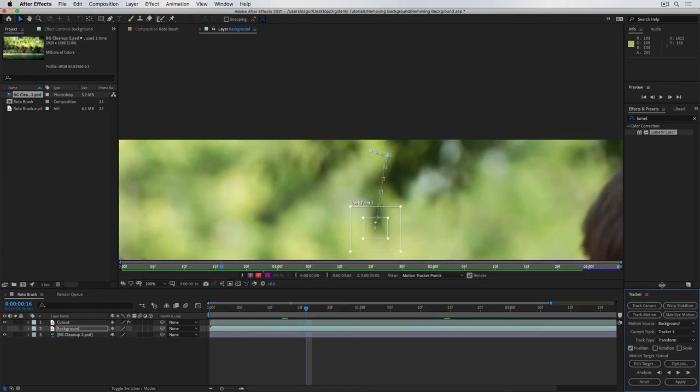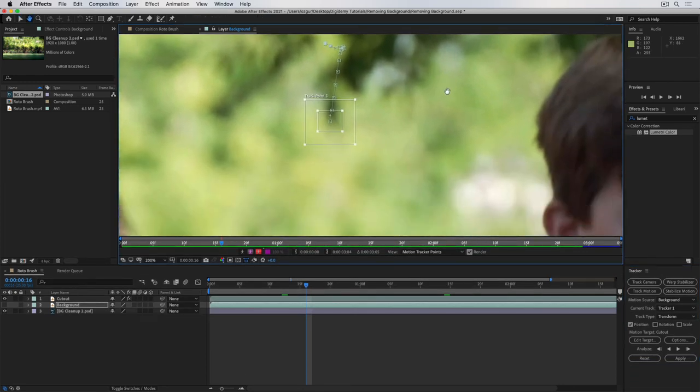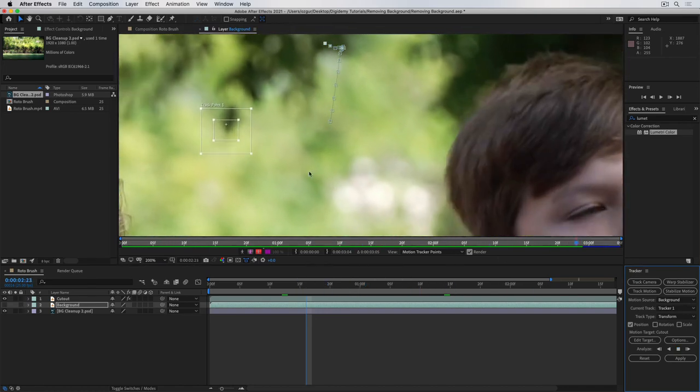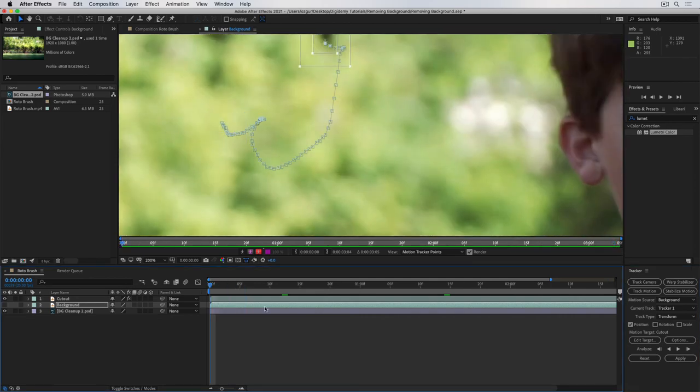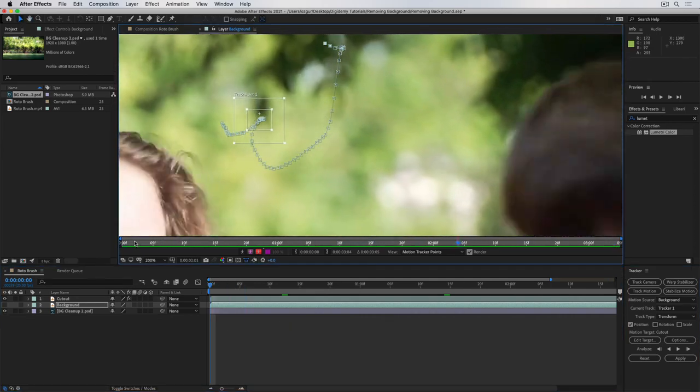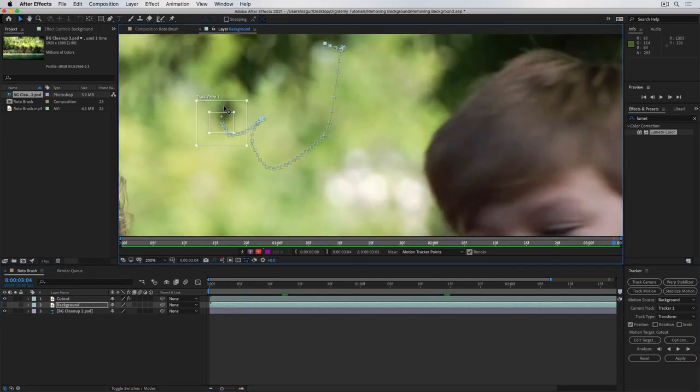So I'm going to go ahead and analyze this automatically by hitting this Analyze Forward button. And it looks like the tracker actually sticks to that leaf, which is great. If I go back and play, you see that the tracker sticks to the leaf. So now we can use that data to move the background image as well.